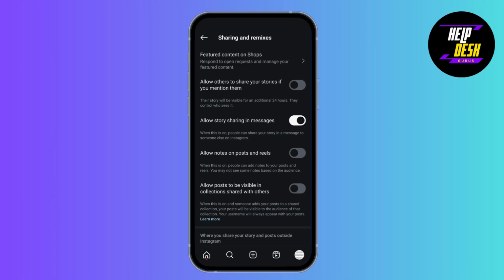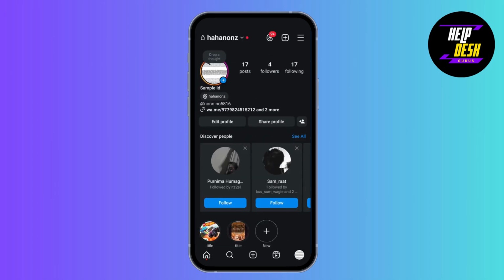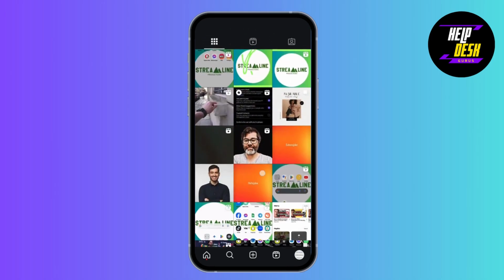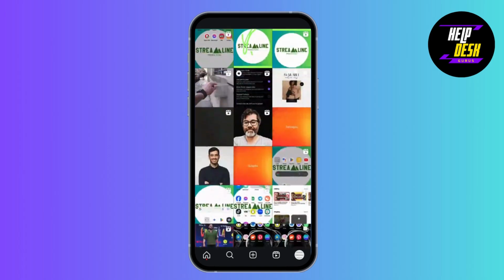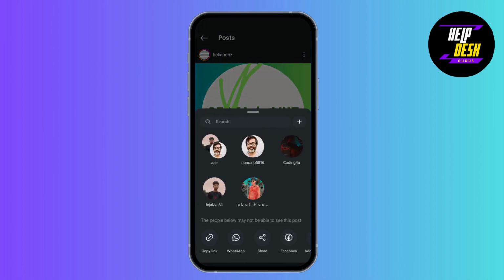So unfortunately, Instagram has removed the feature in the recent updates. The only way you can add a post to your story is to go to the post. Now tap on the send icon and tap on add to story.